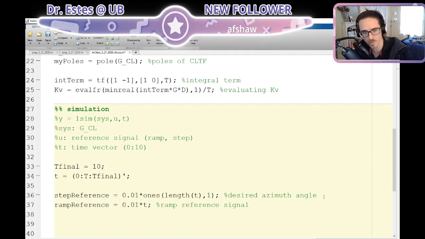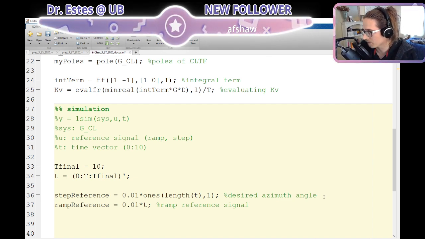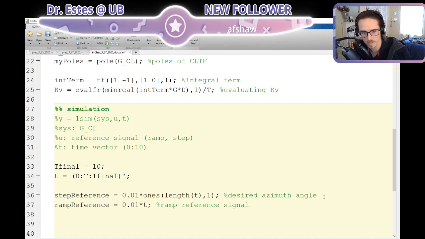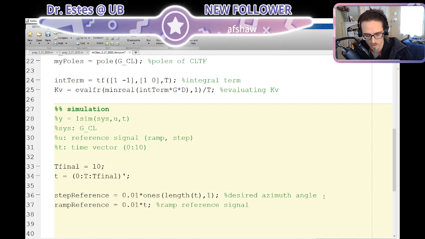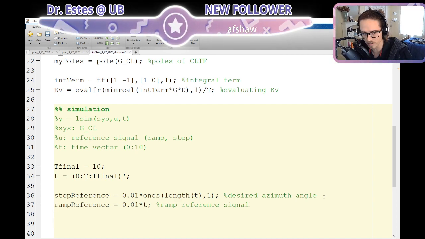And now we have two arguments. Of the three arguments that we need for LSIM, we have a time vector, we also have an input. Wait, we have all three, because we also have the closed loop transfer function. So guys, we're ready to simulate. It's easier than you think.